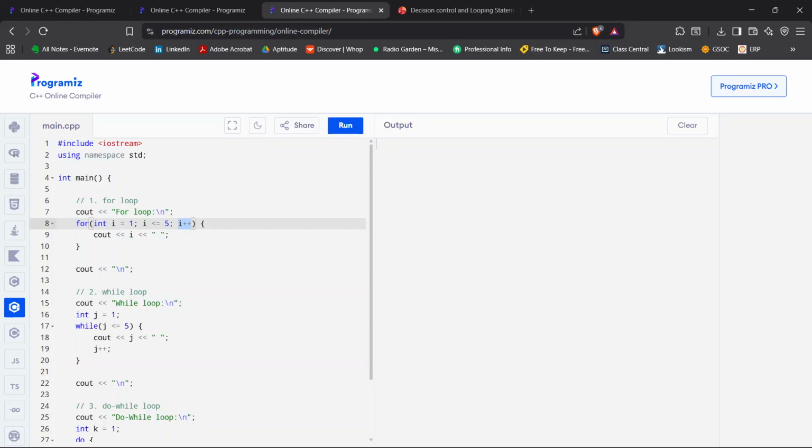So this is what's going to happen. It's going to run the loop 5 times. How is it going to run the loop 5 times? First, it's going to give me the output 1, and the second time it iterates, it's going to give me the output 2, and then the third time it iterates, it's going to give me the output value 3, and then the fourth time 4, and finally the fifth time 5.